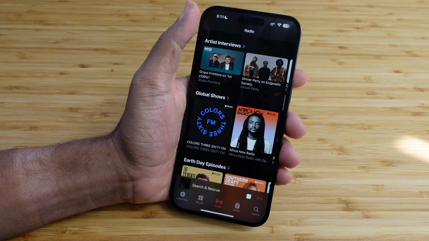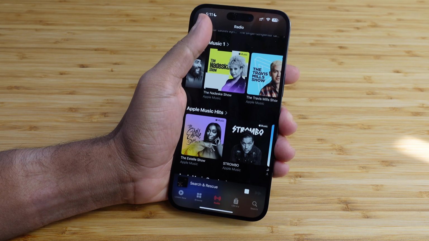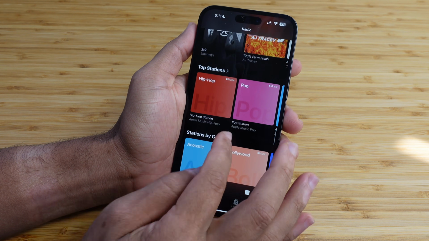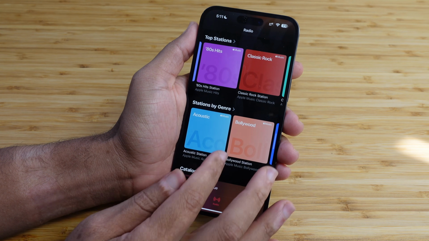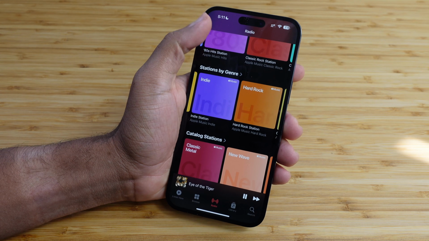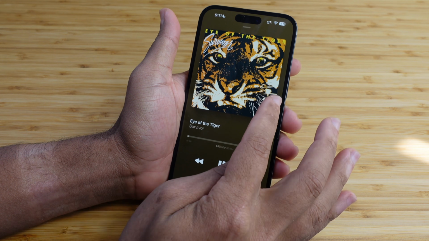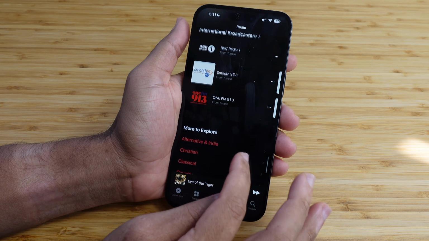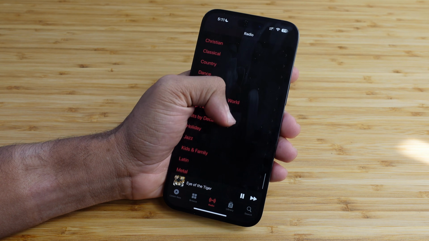You can discover new shows, artist interviews, global shows, Earth Day episodes, Apple Music One, Apple Music Hits, and they've got tons of content here in the radio section where you can constantly listen to hip hop, pop, alternative, country, Christian, R&B, 80s hits, various different genres that you can check out right here, and then catalog stations. So I just tapped on one right there, and I think I did hits, and it popped up with Eye of the Tiger. So you've got catalog stations, worldwide stations, local broadcasters, international broadcasters, and even more that you can explore at the very bottom with all the different categories here.